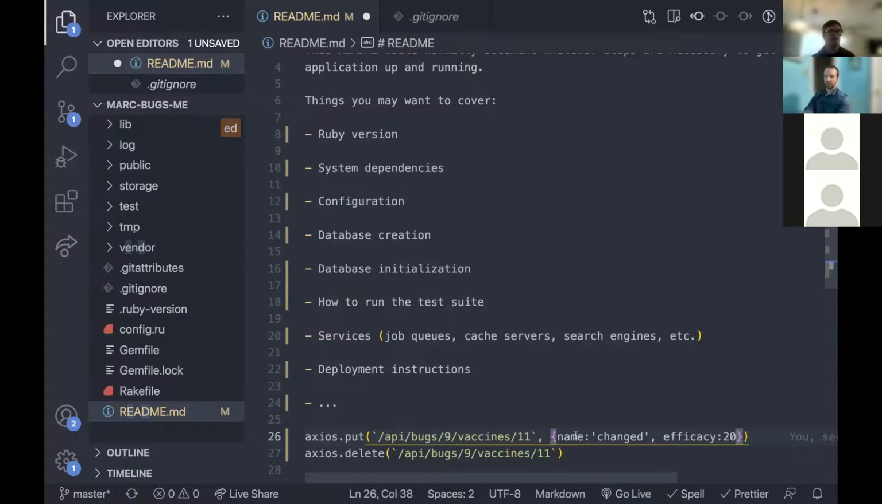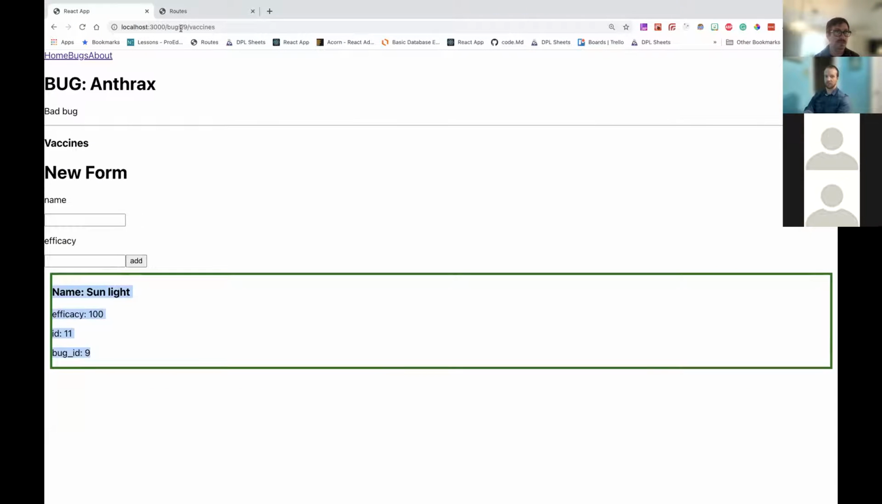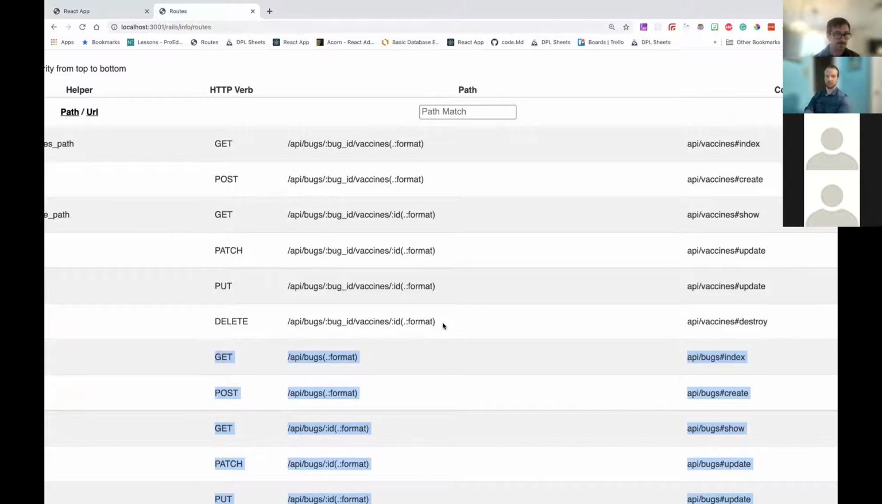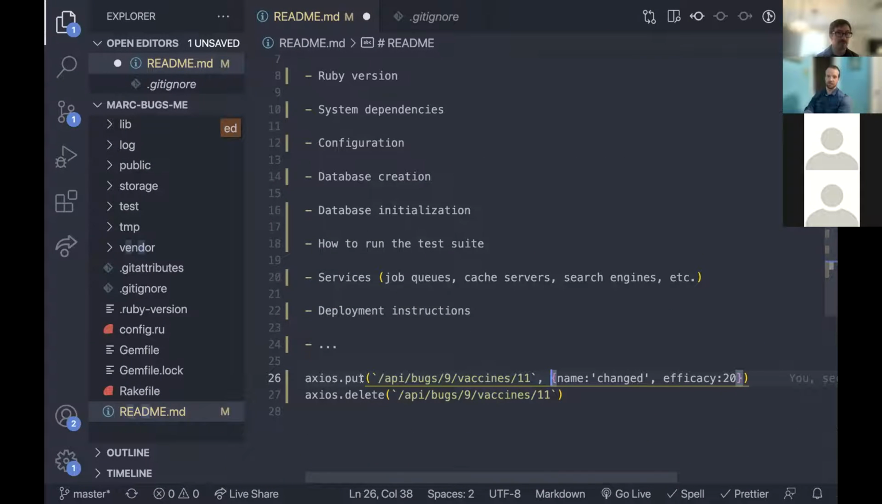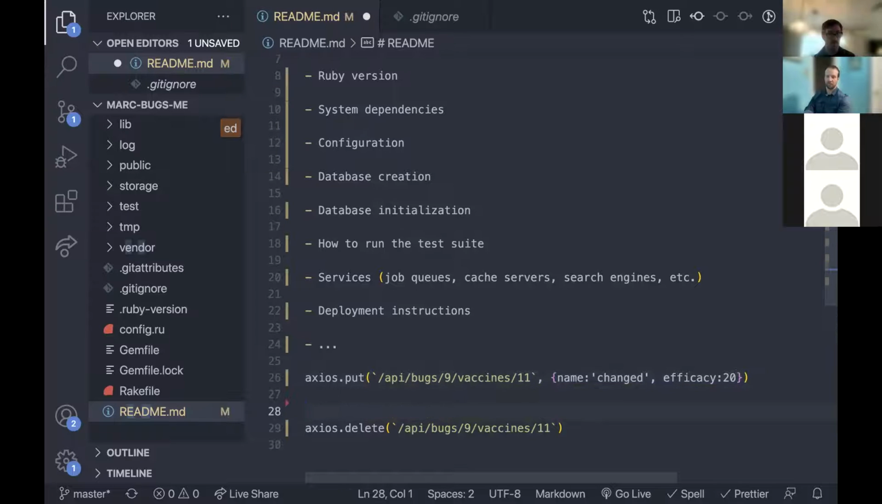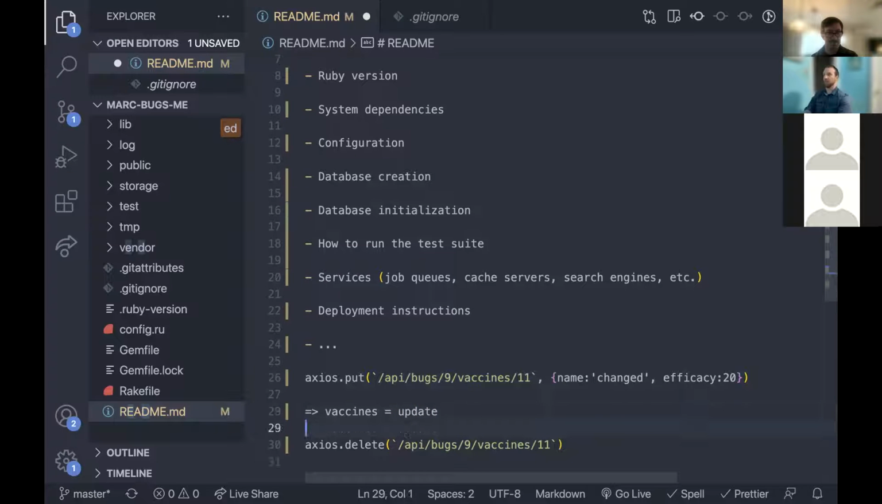So that's kind of when I was talking about that README, or when I'm talking about these routes, kind of understanding what this is saying. So I'm going to do an Axios.put request to API bugs 9 vaccines 11. With that, that should go to my bugs, or sorry, this is going to go to my vaccines controller, to my update method.